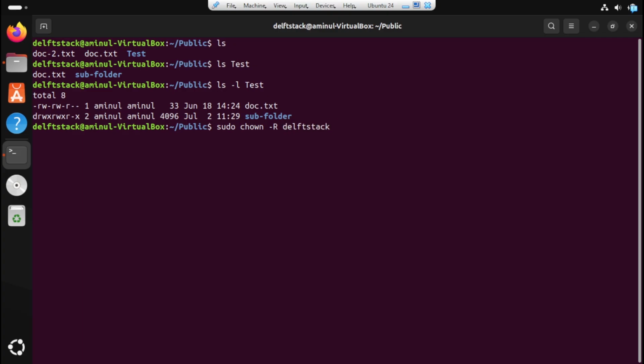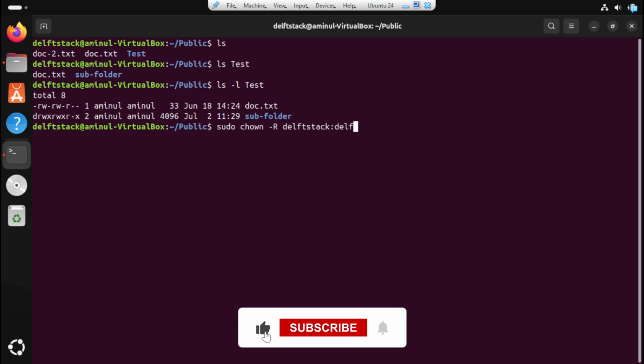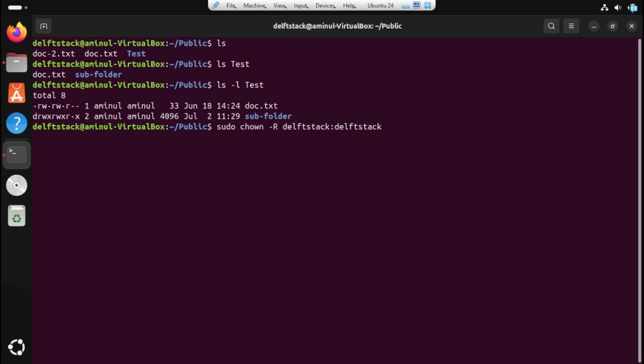Let's verify if the ownership changed. Check the folder and file ownership now. It should reflect the new owner.